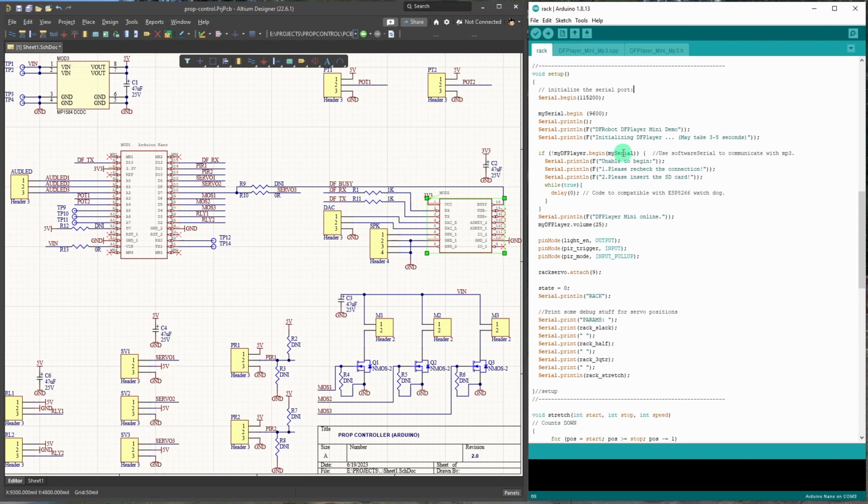This kicks off the function which basically allows the thing to feed back its status. So if you can't talk to it, it's going to return an error saying recheck the connection. If there's no SD card plugged in, it will return that saying there's no SD card. Otherwise, it's going to work just fine.